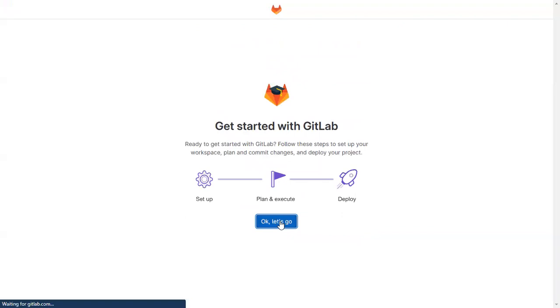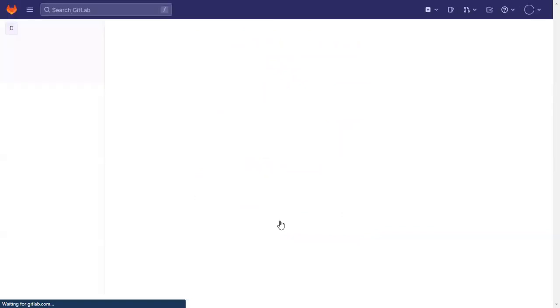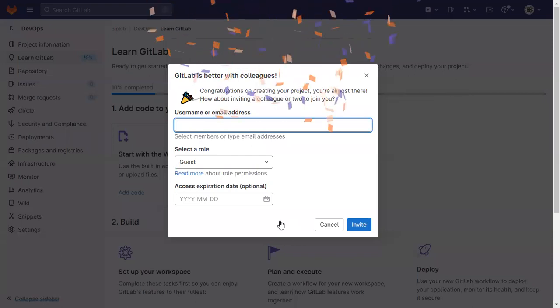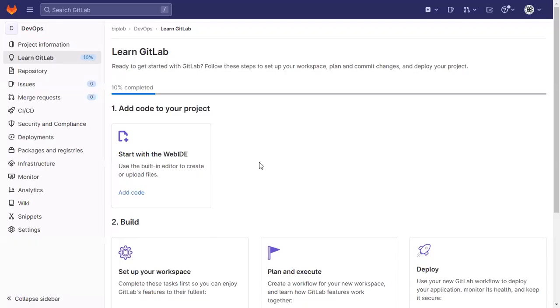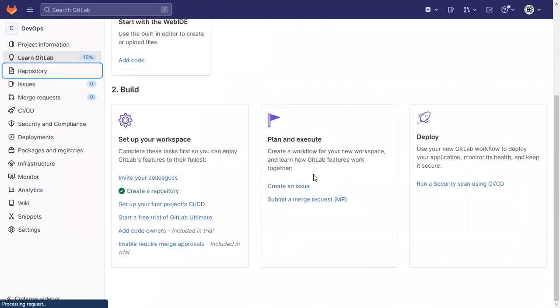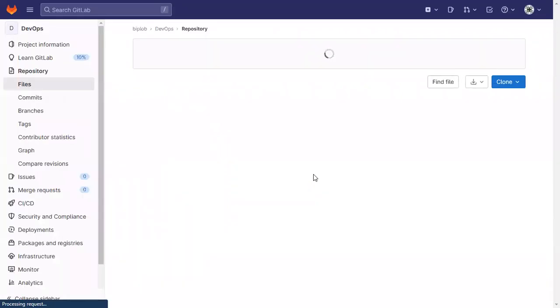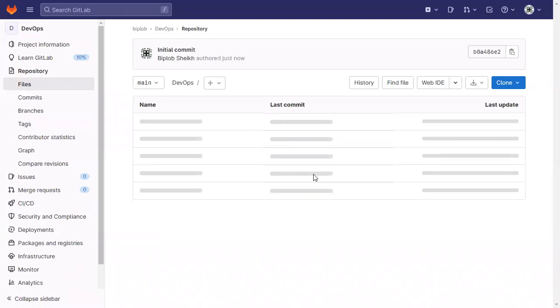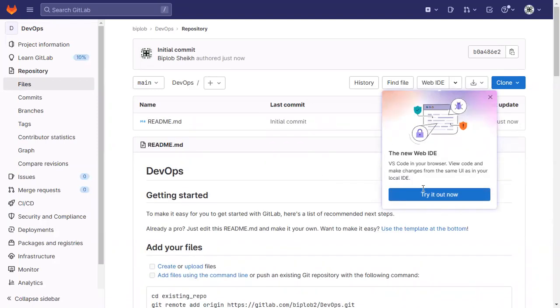So let's go. And here is our new project. So username or email address, I can put my colleagues. If I want, I can invite them, but right now I'm avoiding it. So here is our GitLab repository. If we click our repo, there I will find one project that is named DevOps.